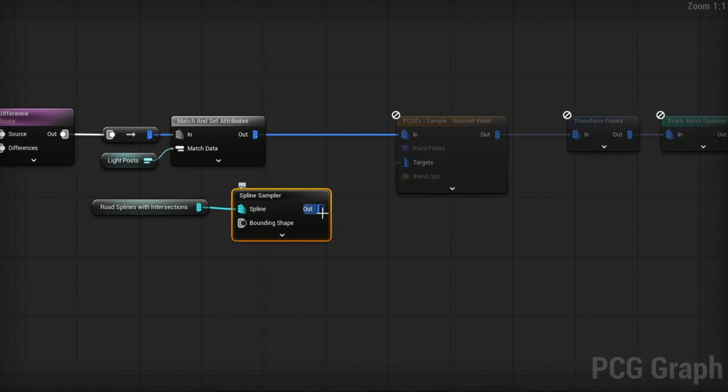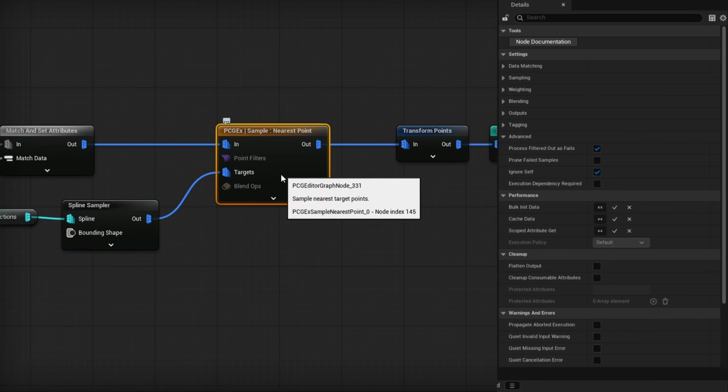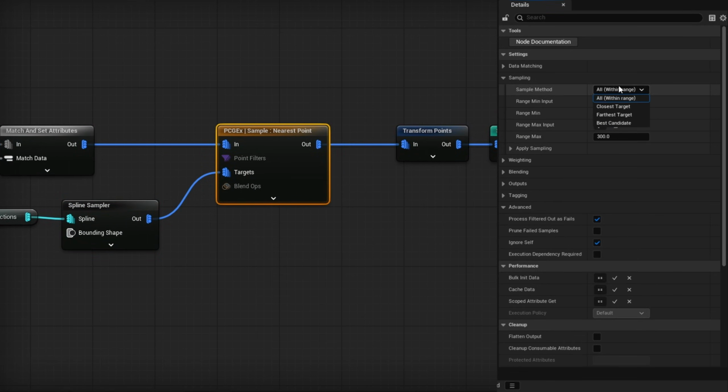So now I'll take this spline sampler and plug that into the targets. We just need to configure now this sample nearest point. Under sampling here, instead of all within range, I just want the closest target, whatever is the closest point. And instead of within 300, I want it to be within 3000. So I want whatever is the closest within 3000. That is way more than enough range, but it's only getting the closest one anyway. So as long as the closest one is always within a certain range, you can make this smaller. Theoretically, when we increase the size of the roads, we probably will need a little more room. So that's just a safety net.